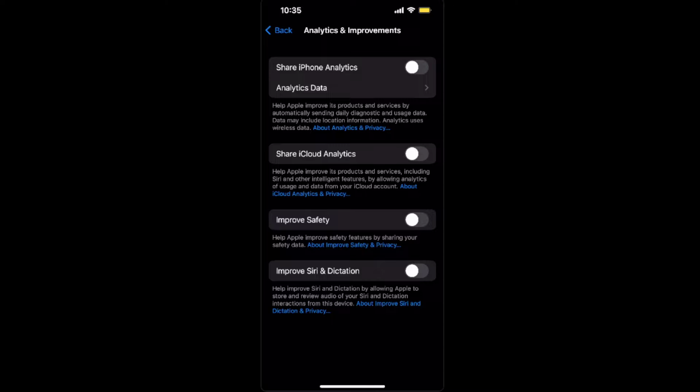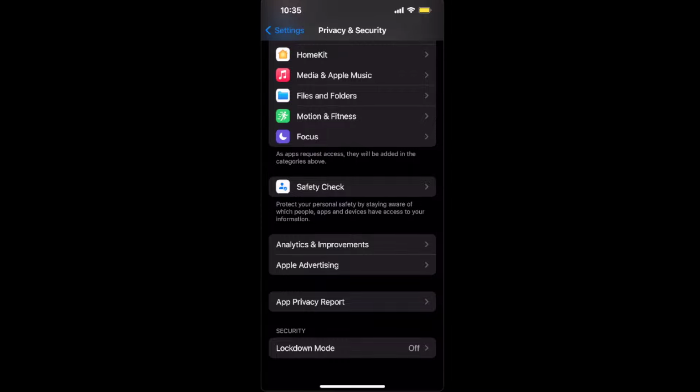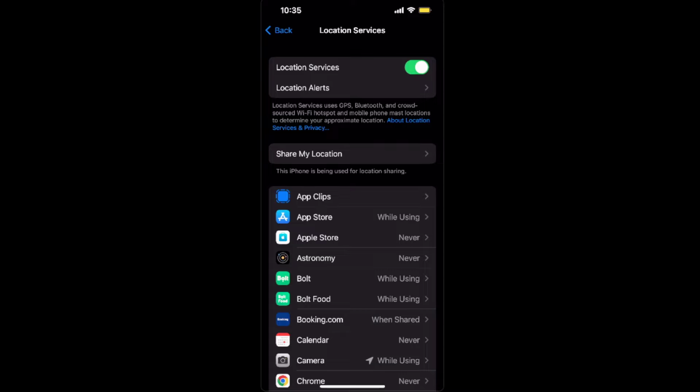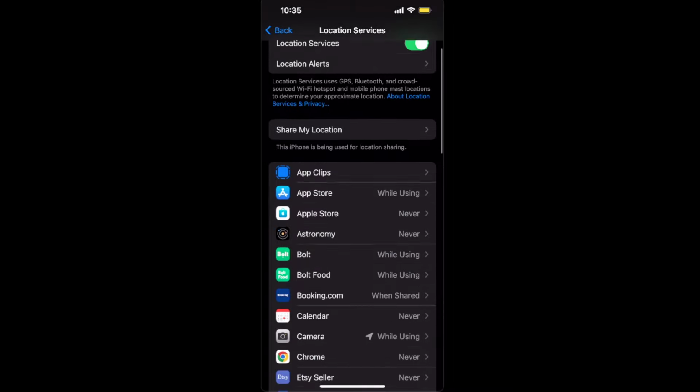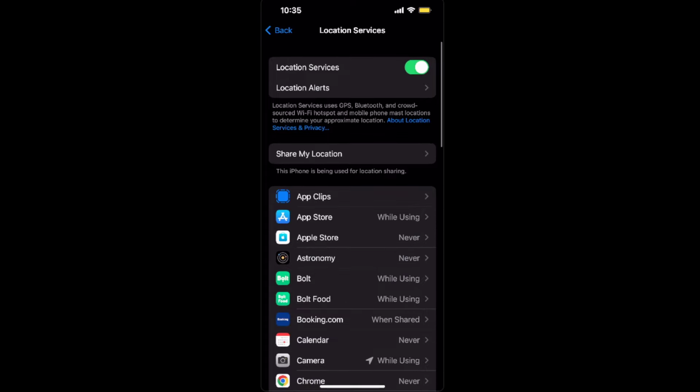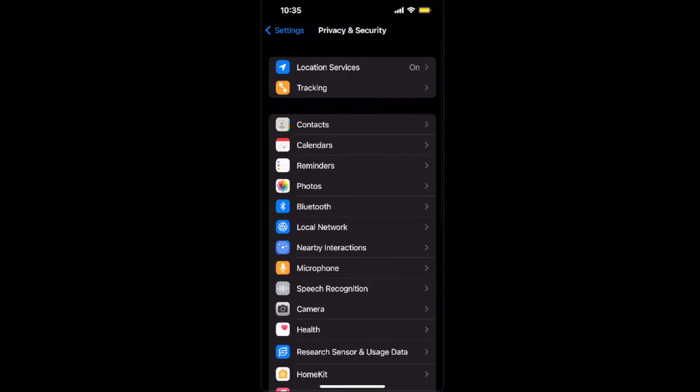Another one is location services. So while we're here on privacy and security, you want to go to location services right here. You always want to turn it on, but you want to play with the applications, and turn them off where you don't want your location to be shared, and this basically will save your battery.